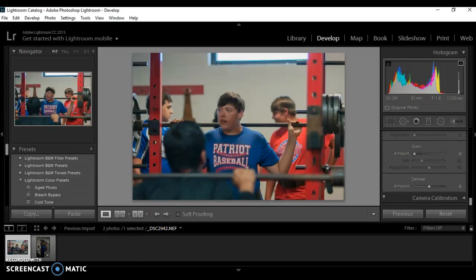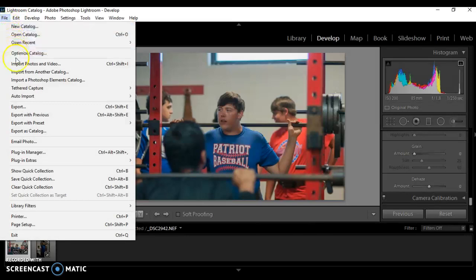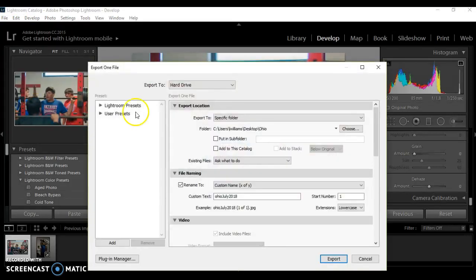So let's say we have this picture and we really like it the way that it is. I do think there are some things we could do, maybe with the contrast and whatnot, to make it a little better. But let's say we really like it the way it is, and so we're going to export it. To export this photo, we go over here to File, Export, right? Or you can hit Control-Shift-E. It'll bring up this menu, and this is very, very important.